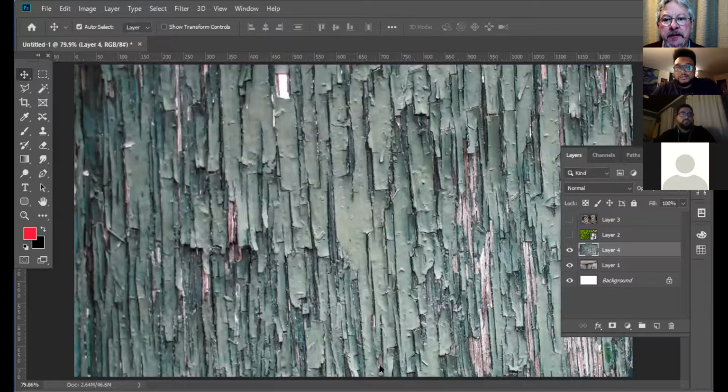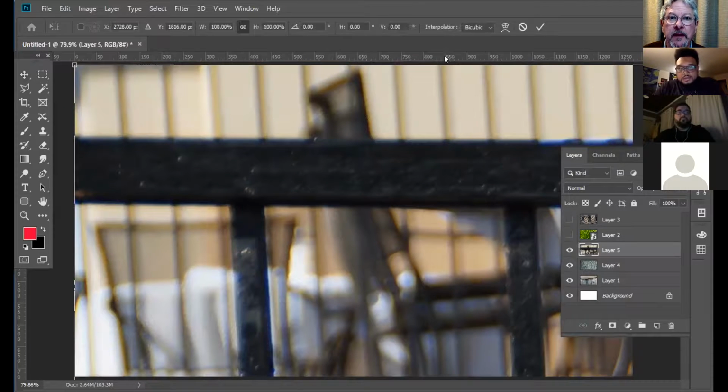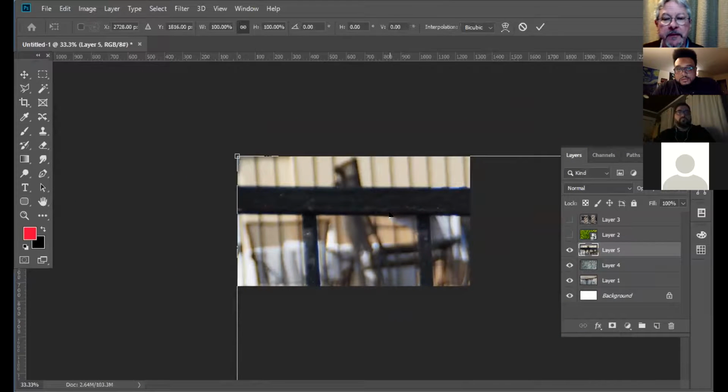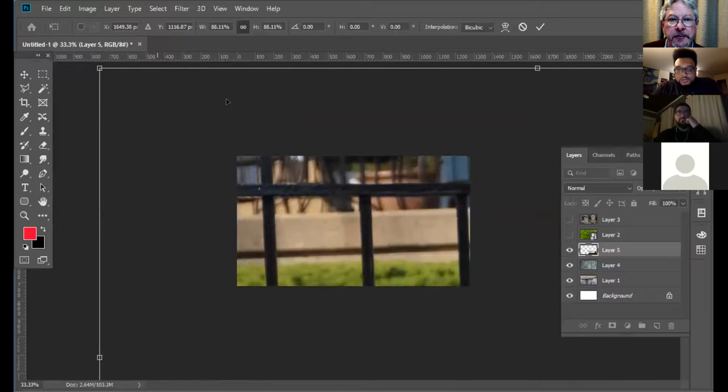Let me grab William's lines here, because I think I can work with that. Copy, paste. Oh, that's a fairly high resolution image. Let me scale that down. So I'm going to zoom out a little bit. Oh yeah, that's bigger.